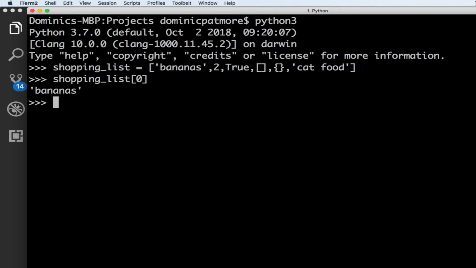I can also do it sort of in reverse. So I can say give me the last item in the list. And the way I do that is if I do shopping list and go -1. Okay, and that will give me cat food. That is the last item in the list. And you'll see how I can use this a little bit later when I want to take certain sections of my list.